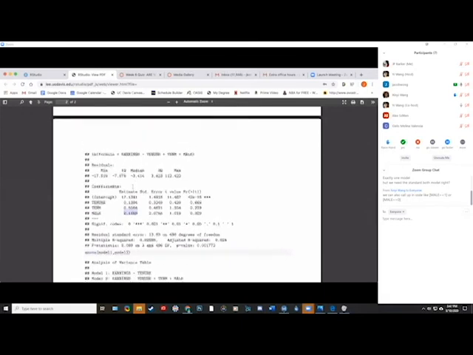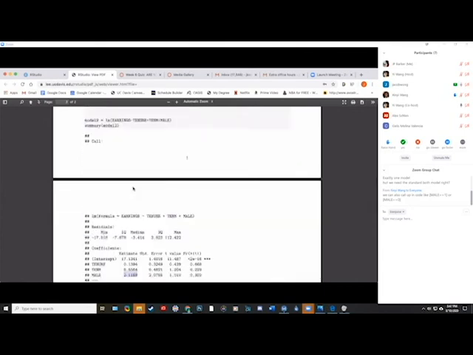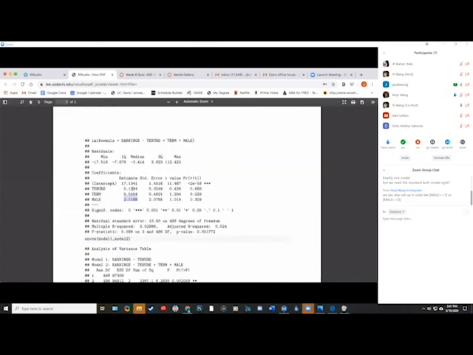Wait, where's 17.13? Your result here, the intercept, the first one, yes. 17.13. Yeah, and that's the intercept for female. For female, yes. And then for male, is it 17.13 plus 2.11? No, that's the difference between those two groups.